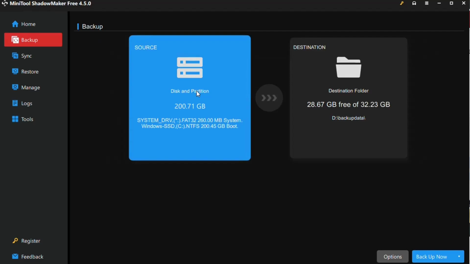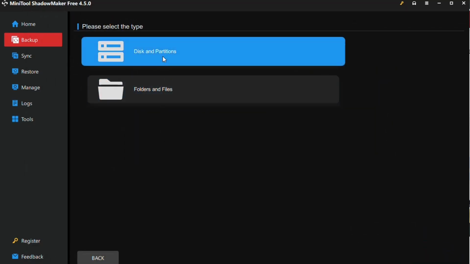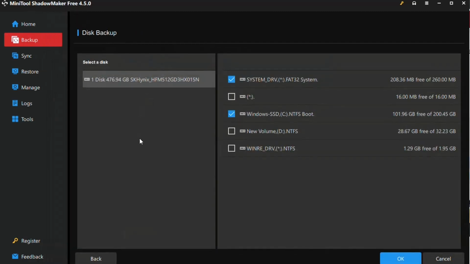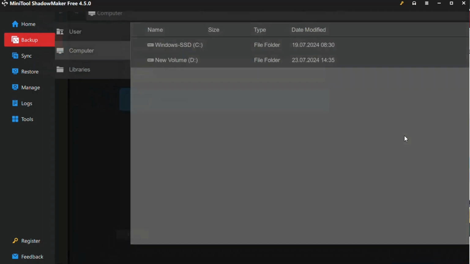So if we click over the source, you have here the 2 possibilities. You can create a backup of the disk and partitions. So we click over disk and partition, and here you can choose, all right, from this disk I want to create a backup for Windows drive or for the other volume. You can choose which partitions you want, but in this case, more specifically, I'll do for a specific folder.